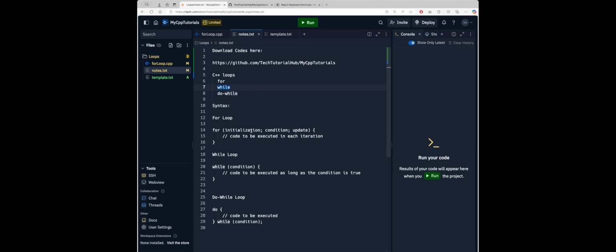The for loop is perfect when you know how many times you want to run your block of code. The syntax is as follows. As you can see here, we start with for, followed by initialization, condition, and update. And then here you have the program code to be executed in each iteration.